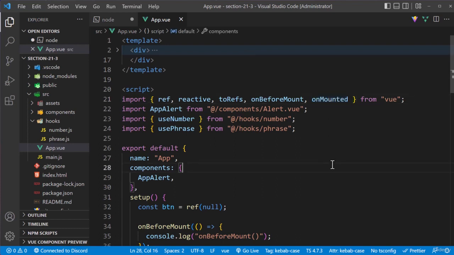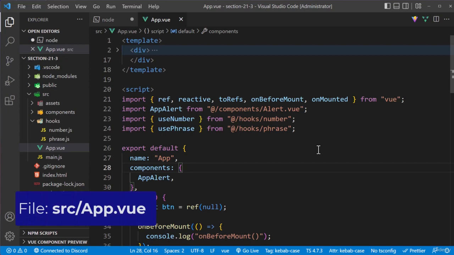In this lecture, we're going to finish our discussion of the composition API by looking at a syntactic feature. By compiling our project with Vite, we have access to a special attribute to simplify the composition API. Let's open the app component file.